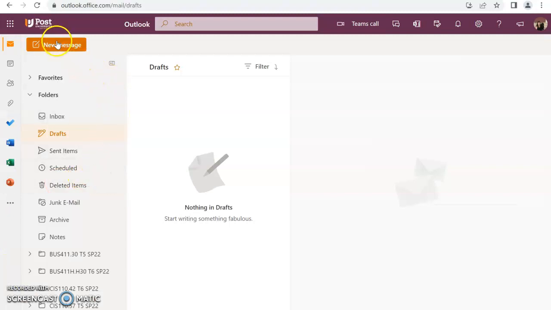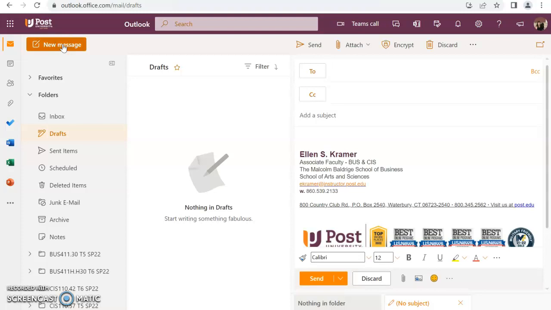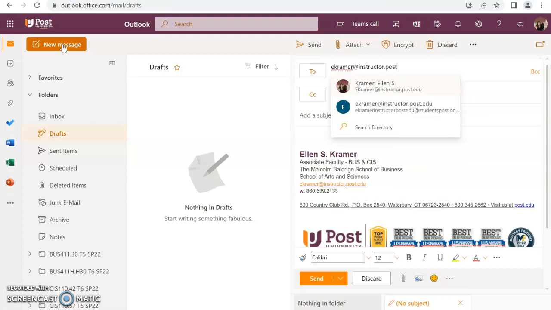Next, you'll see the New Message button, and this is what you want to click to start your email to your instructor. Click New Message, type my email, which is ekramer@instructor.post.edu.